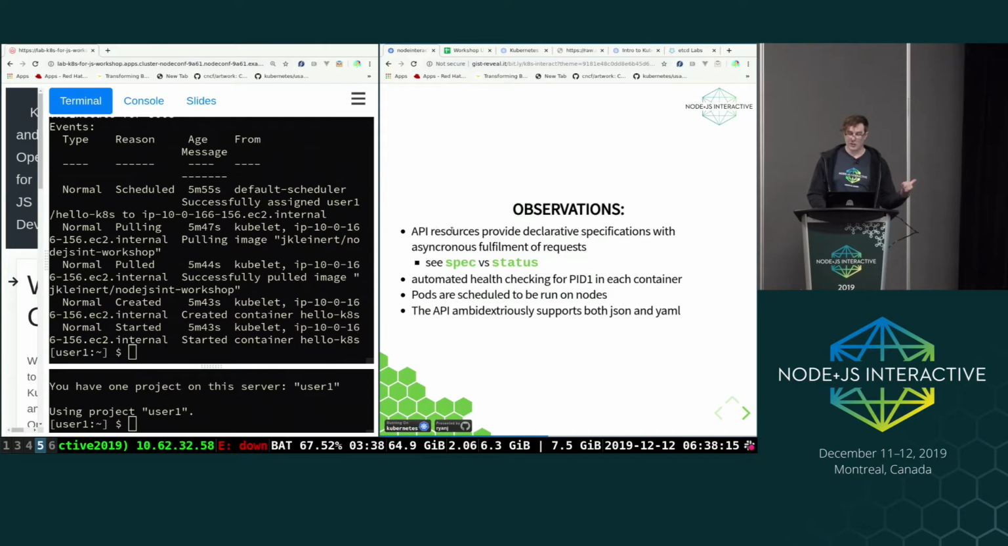Observations from this section. API resources provide a declarative specification and asynchronous fulfillment. We learned about spec and status. Since there's only one process per container, it's very easy for Kubernetes to judge whether that single process has failed or not, and then restart the container as a result.